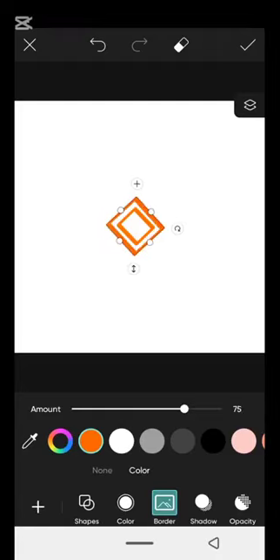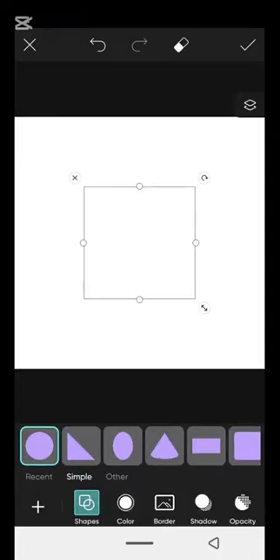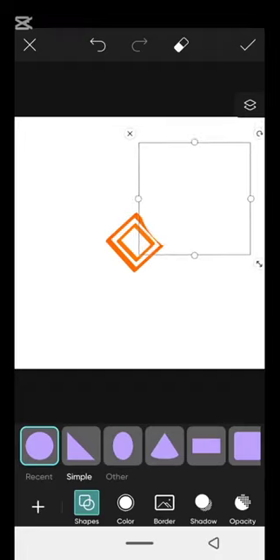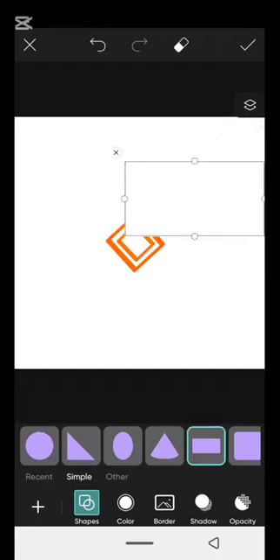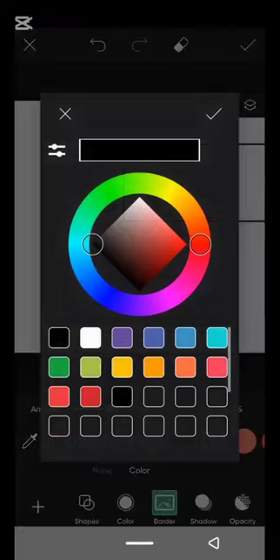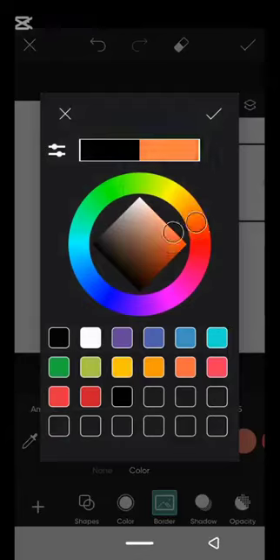Let me click on shape to add another shape. This is my third shape. It is white in color and it is a circle. You see, I shift my third circle. I change the shape to rectangular. Then I'm going to change the color of the border to dim orange.